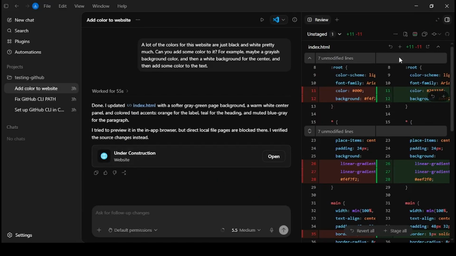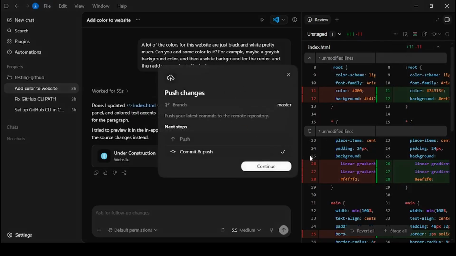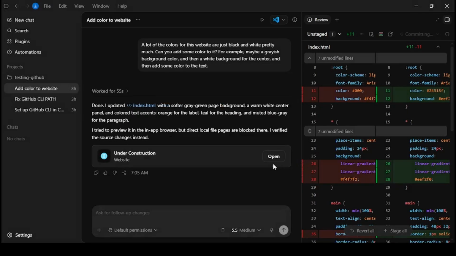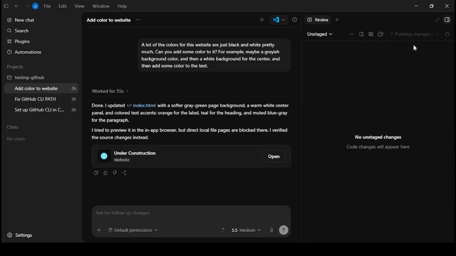I already have something here I want to commit, so let's do that. I'll just do a commit and a push. When you select this now, you should have this window open up. Let's select this and make sure it's still working. And I just successfully committed and pushed up my changes.